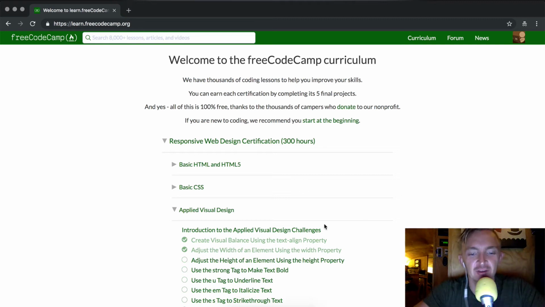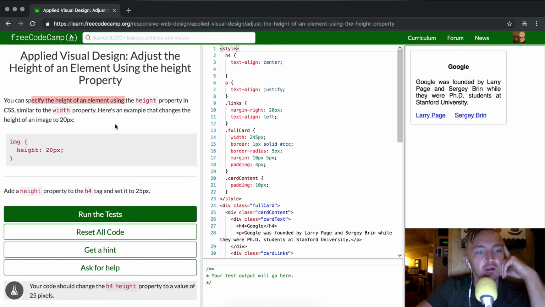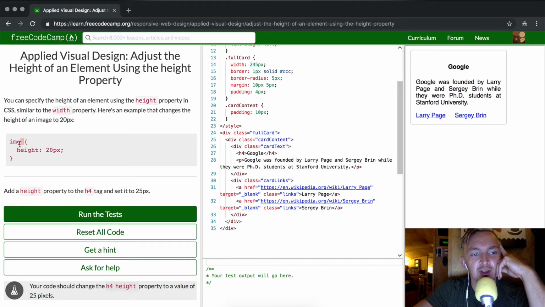Hey everybody, welcome back. Today we're going to adjust the height of an element using the height property. Basically it says you can specify the height of an element using the height property in CSS, similar to the width property. Here's an example that changes the height of the image to 20 pixels. It gives an example for an image here, though we're not going to use an image in this example.